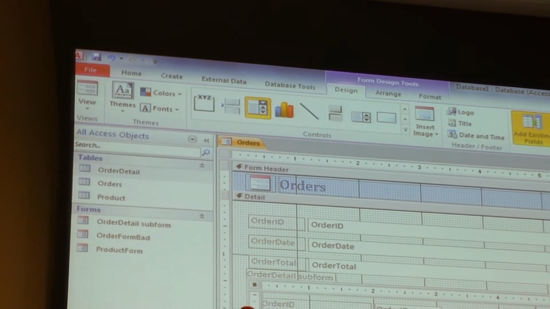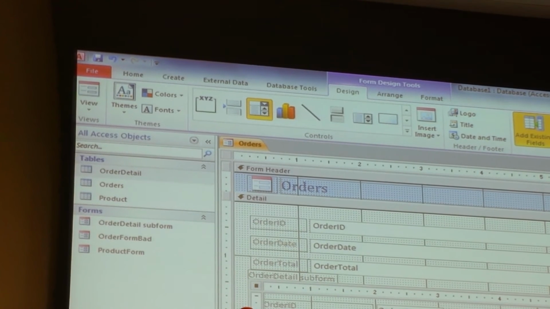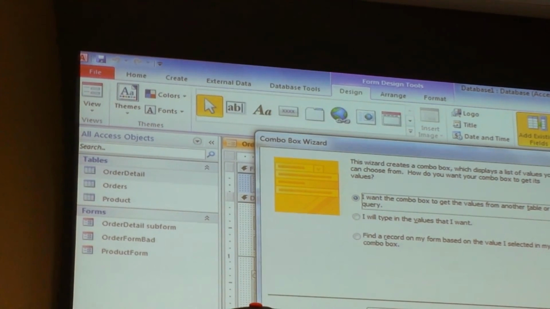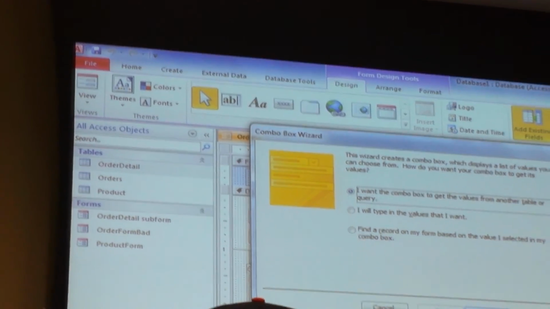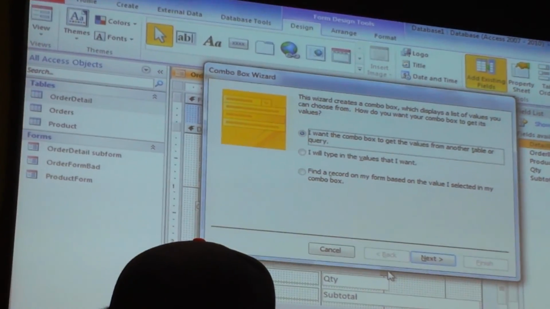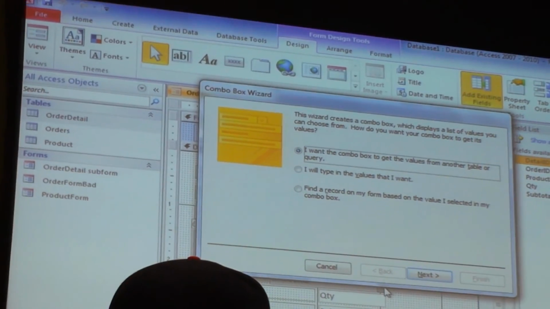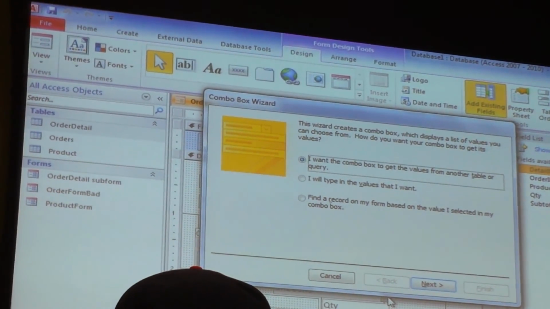It's going to say, where do you want it? I'm going to say, I want it right here. Just draw it. You don't have to line it up. It automatically lines up. And then now you realize what I'm trying to do. I'm trying to recreate the field. It's going to say, this wizard creates a combo box for you, blah, blah, blah. And then I get to choose.